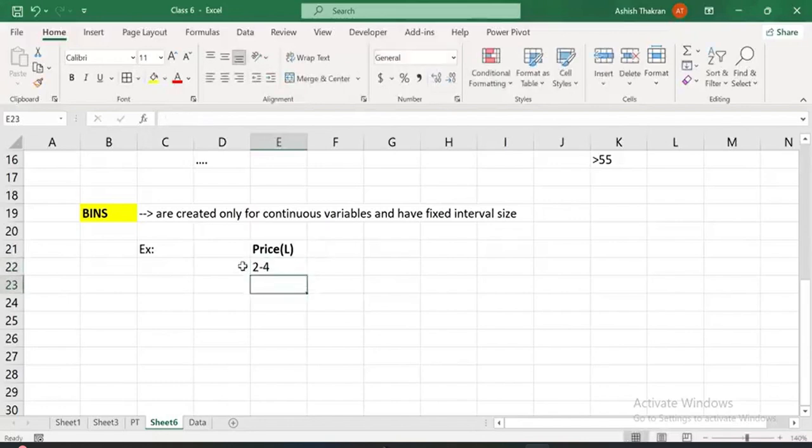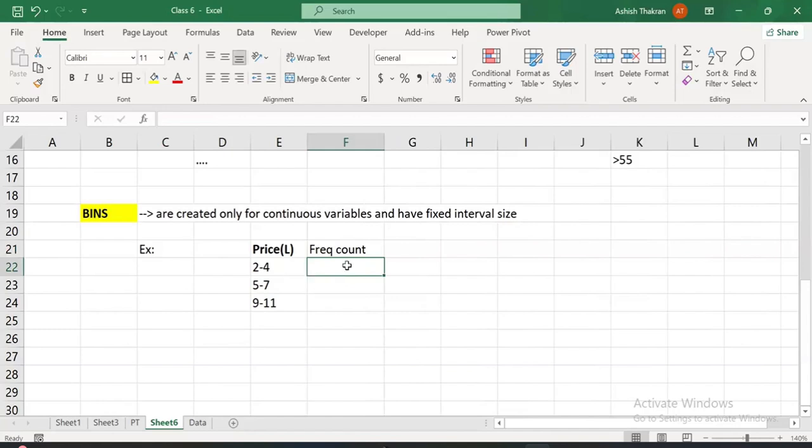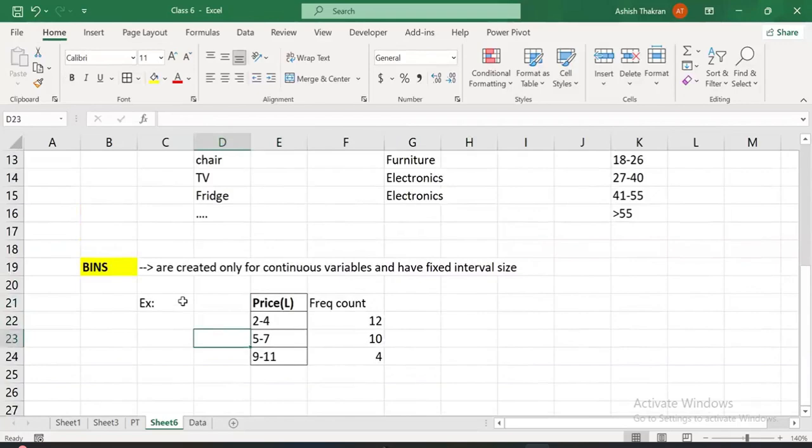Then I'm taking 5 to 7. Then I'm taking 9 to 11. So these are bins which are created. And now I can get the frequency count. Let's say the number of customers purchasing cars in this price bracket, or the number of cars sold in this price bracket: 12 in this, 10 in this, 5 or 4. Right? So in such cases, you can create bins. Bins have equal interval size or equal classes. Clear? Okay.